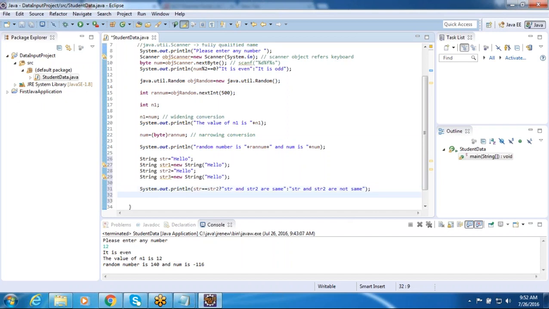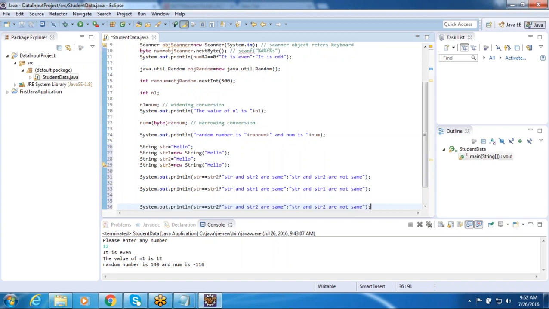Now similarly, I go with the next set of data. I try to see here str and str1. So it should print that str and str1 are not same. Similarly, we now try to compare str1 and str3. What result do we get? Either str1 and str3 are same, or str1 and str3 are not same. What result do we get? Let us see.